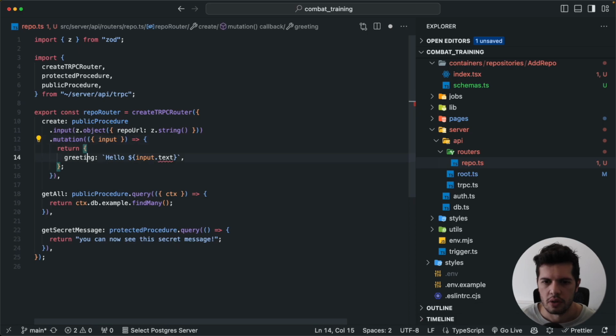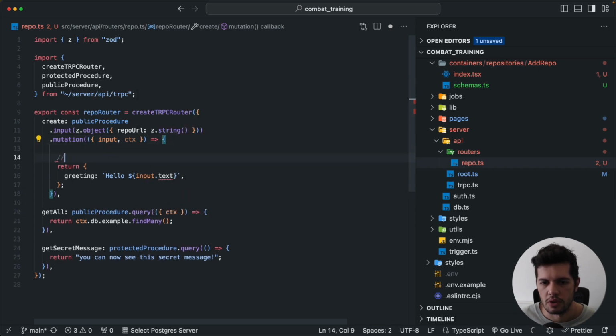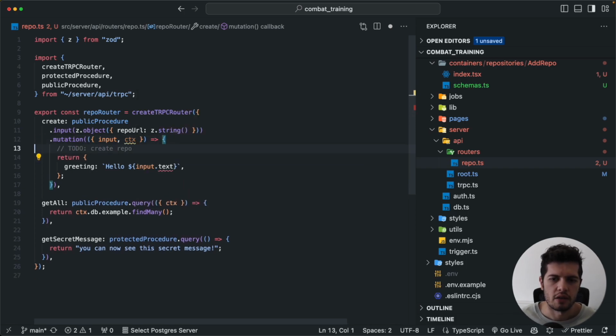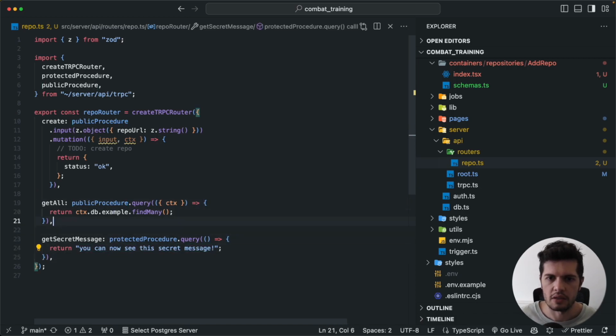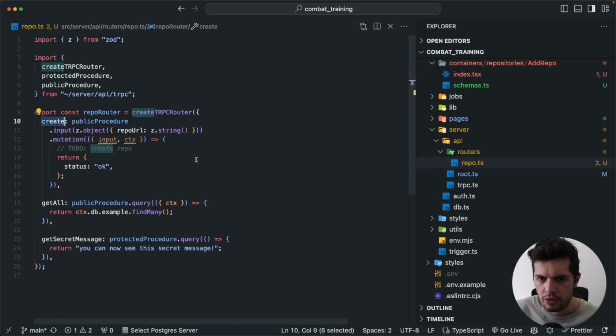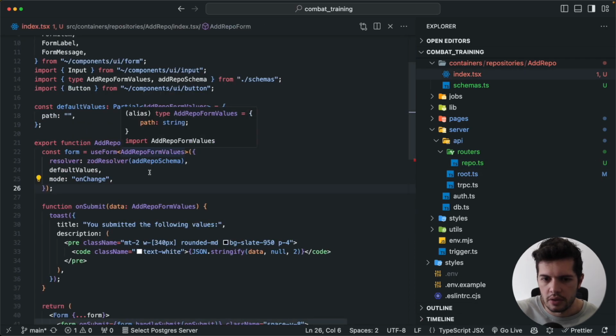So mutation. And usually here, then you would access the context, and then you would do something with Prisma to create the repository and actually store it. We could probably get to that in a second, but for now, all I want to do is just get the Git connection working. So we can just say return status. Okay. All right. And then I'm going to leave these over here because we'll get to them in a second. So we have create. Okay, that's looking good.